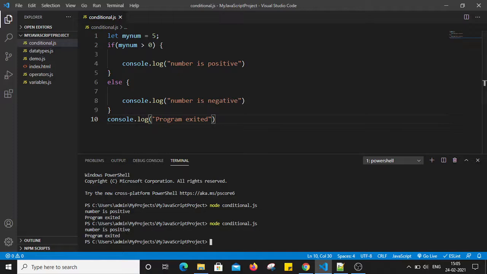You can see here, right? So it printed that number is positive as my num value is greater than 0, right? And after that it moved to the out of the block statement, that is console.log program exited. Now let's put some negative value here and let's see what happens.